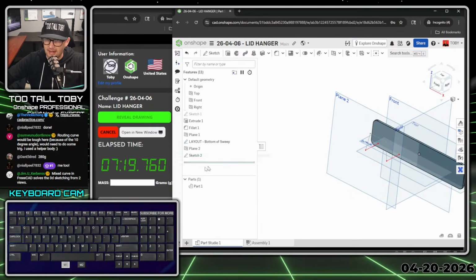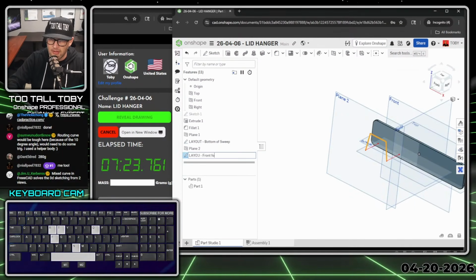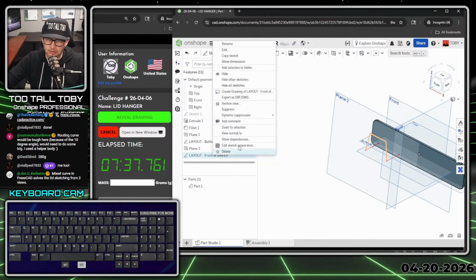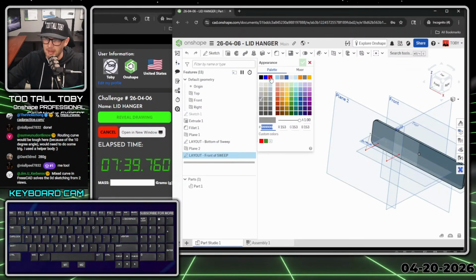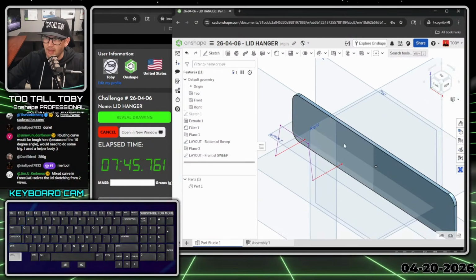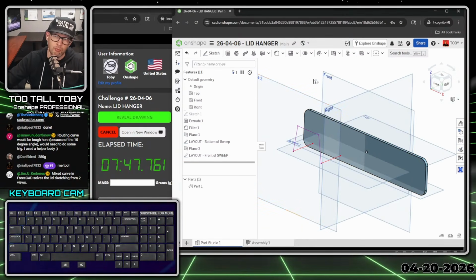So now I can exit that sketch. I can maybe call this one Shift-N layout front of sweep. Whoops, oh, I nailed that one. Shift-N layout, I only missed several letters. Front of sweep. All right. And so now maybe what I would do is right mouse button, edit sketch appearance, and maybe make it red, or maybe I'll make this one purple, just something that makes it stand out. And so now Victor K suggested maybe trying to use routing curve.